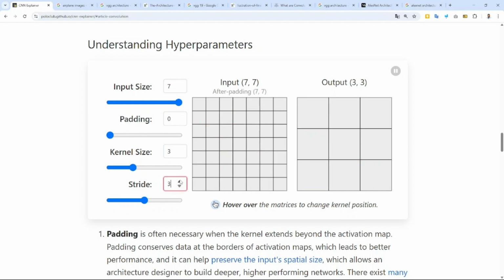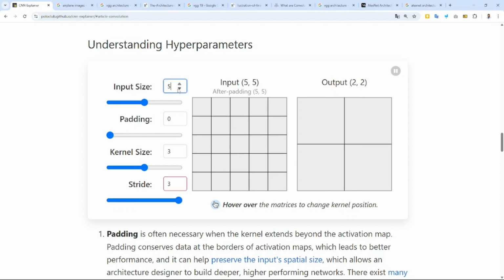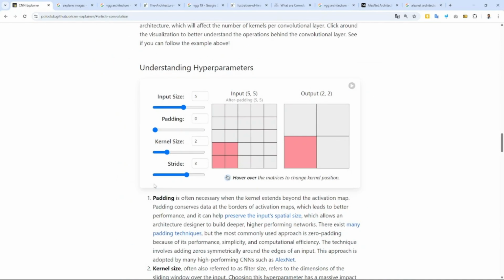If we make the stride here 3, but it doesn't fit because of the input size, then if we change the input size and make the kernel size 2, now we will have a stride of 3. Notice that we move by 3 pixels: 1, 2, 3 pixels are moved over, and also 3 pixels from top to bottom. So this is stride, and stride is an important hyperparameter.